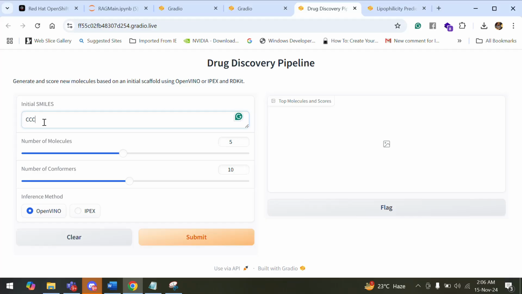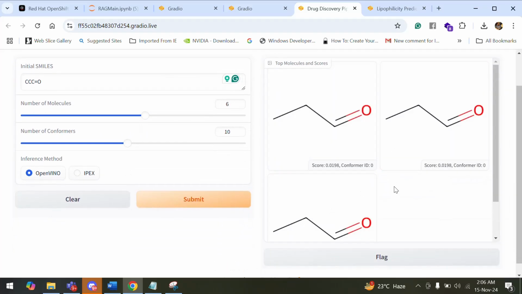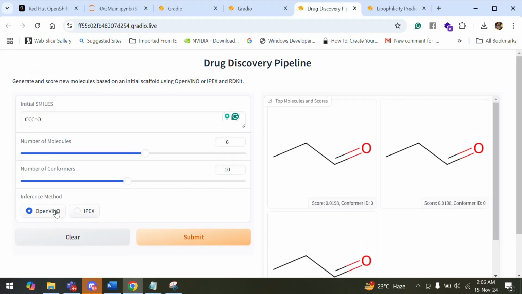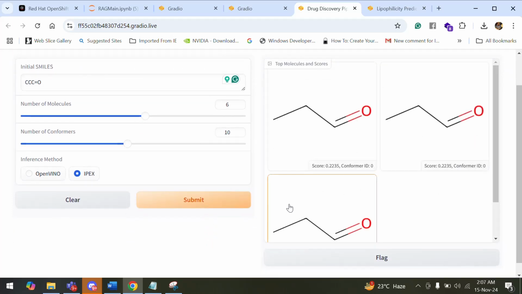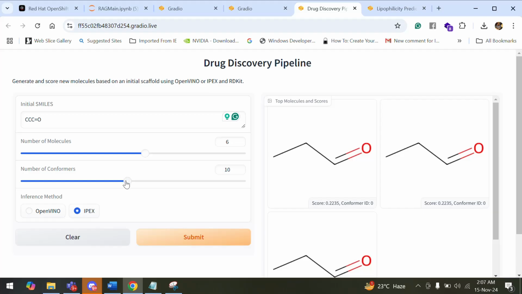If we give a molecule name, and I change the molecule, you can also change the values of the molecule, and click on submit. You will see different molecule conformers being created. You can run the model using OpenVINO as well as IPEX. If I click on IPEX, you will see results appearing, and the conformer scores that are being given. You can also change the conformer values over here. Now this is the second thing.